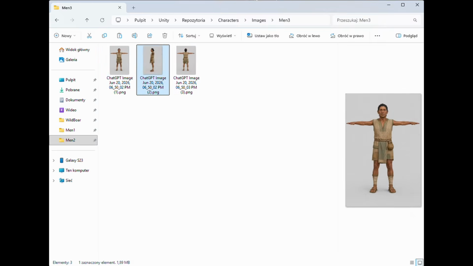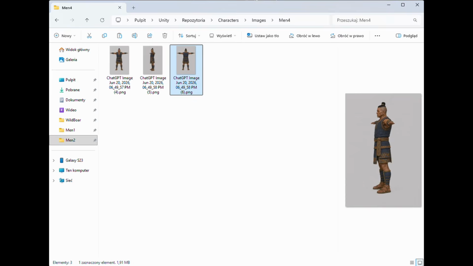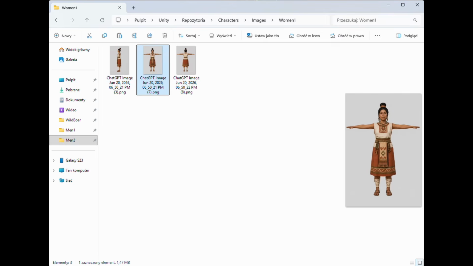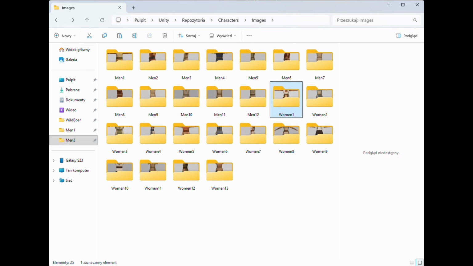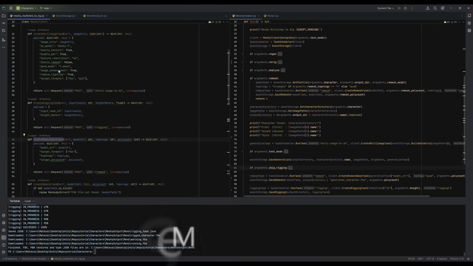First, we need the reference images. For every character, I prepare 3 separate views, one from the front, one from the side, and one from the back. Ideally, the character should also be in a T-pose. Once the references are ready, we can move to the Meshy API. The entire process consists of 3 main API tasks.